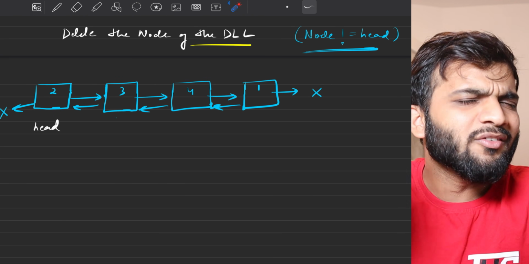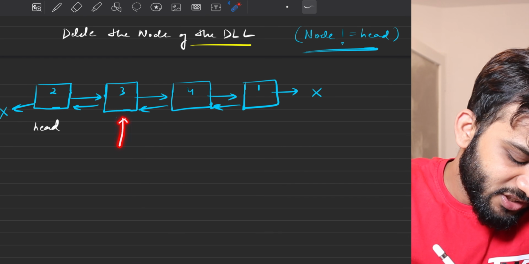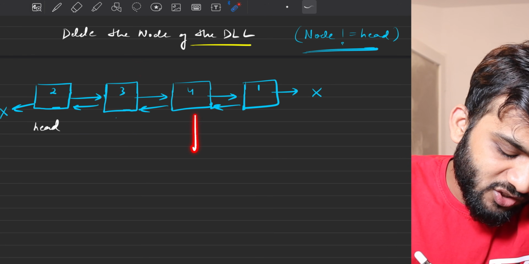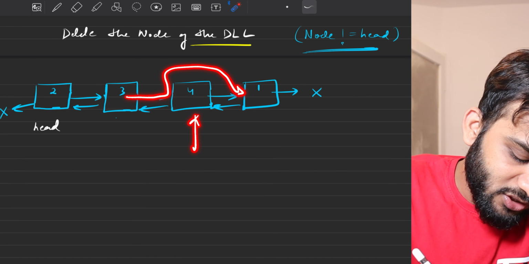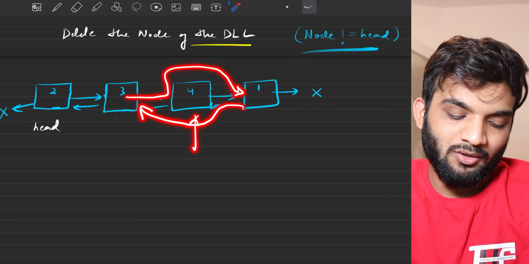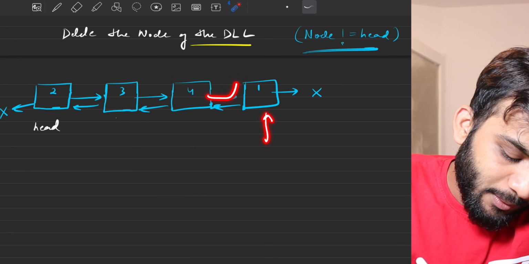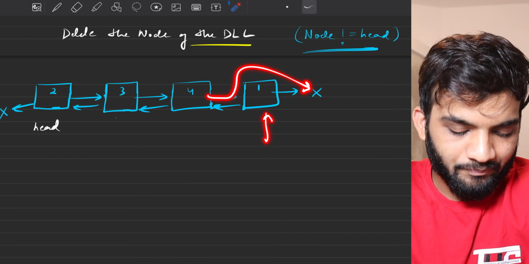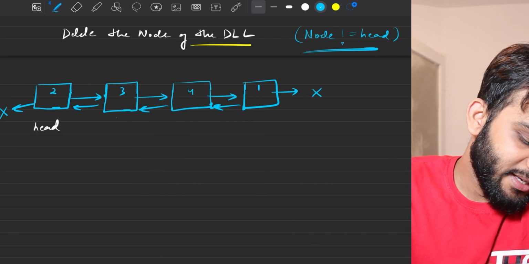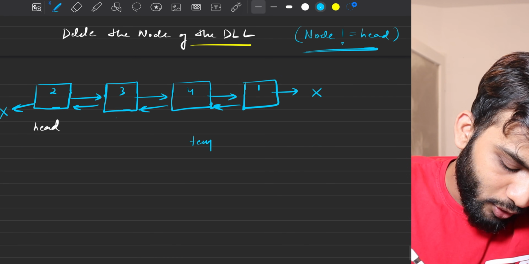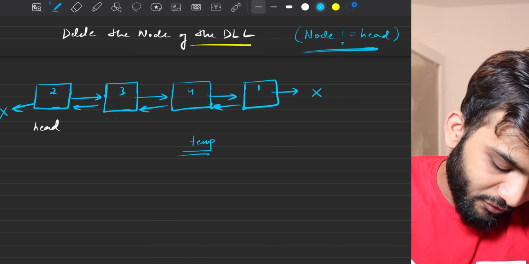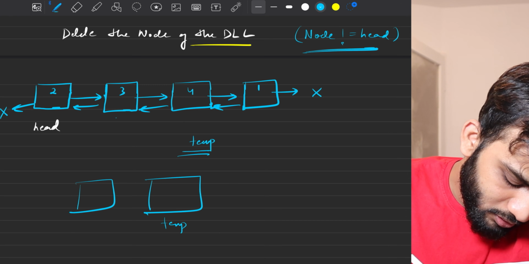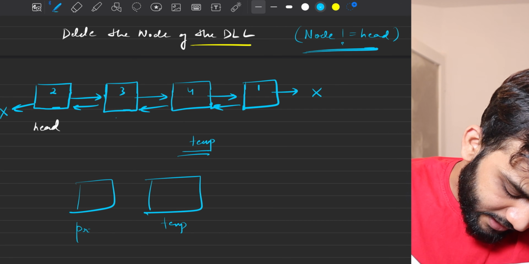Let's try to think. What if this node is given? Then you simply do this, right? What if this node is given? Then you simply point it to null, right? That's what you do. How can I do it? Let's try to think. Can I say I've been given a node temporary? So if I've been given a node temporary, it will have a node at the back of it, which I can call previous.